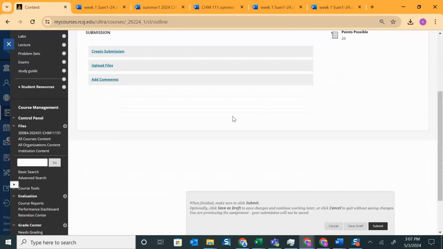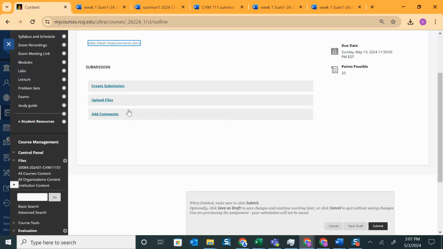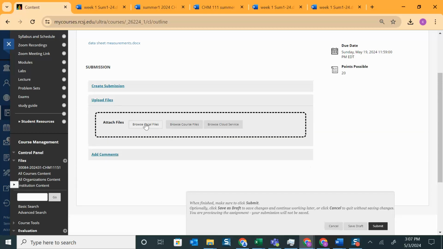Once you fill that out, then you're going to submit it. You're going to upload those files in order to submit it. So then you click upload file, browse local files, upload it, or however you want to upload it, that's fine. And this is how we'll do our problem sets as well.